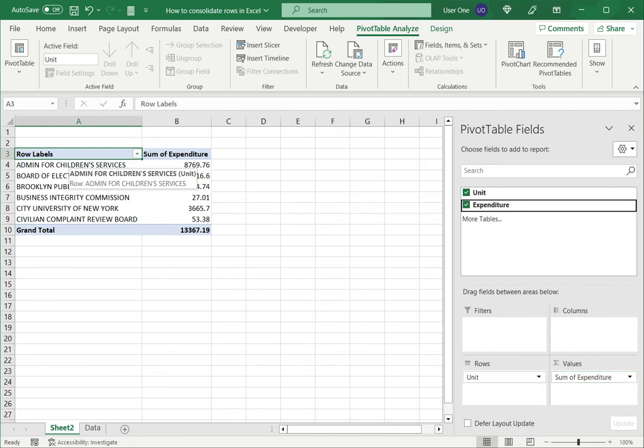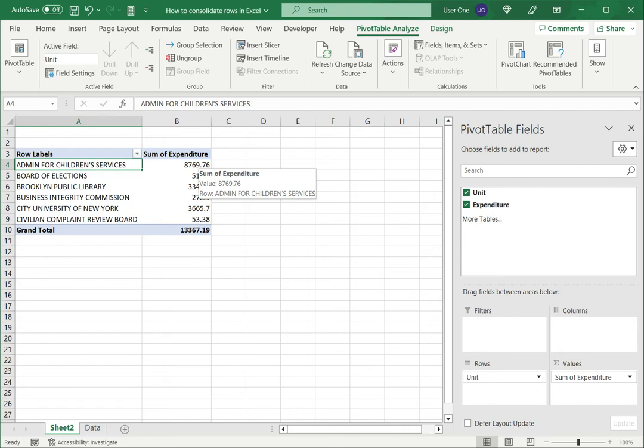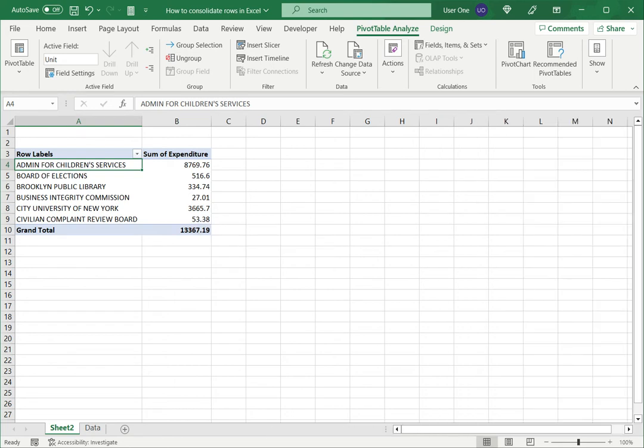So as you can see in the pivot table, wherever the unit name is common, the values for expenditure have been summed. So in the pivot table, I get a list of unique values for unit and the sum of expenditure displayed. So this is one way of doing it.